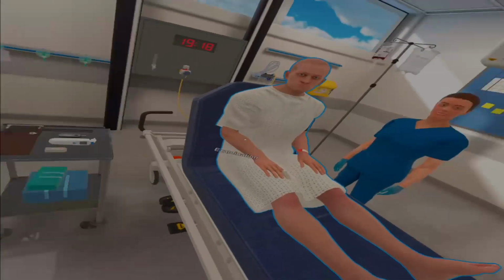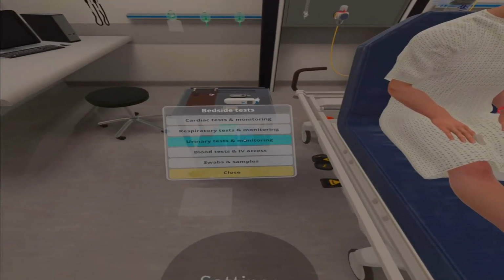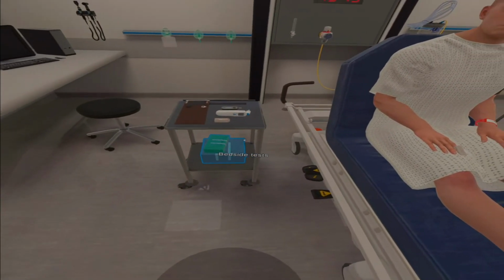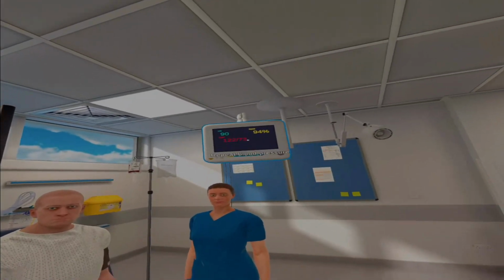We can come back to that later. For now, let's get a urine dip. Just click on the bedside test menu on the bottom shelf of the cart next to the bed.